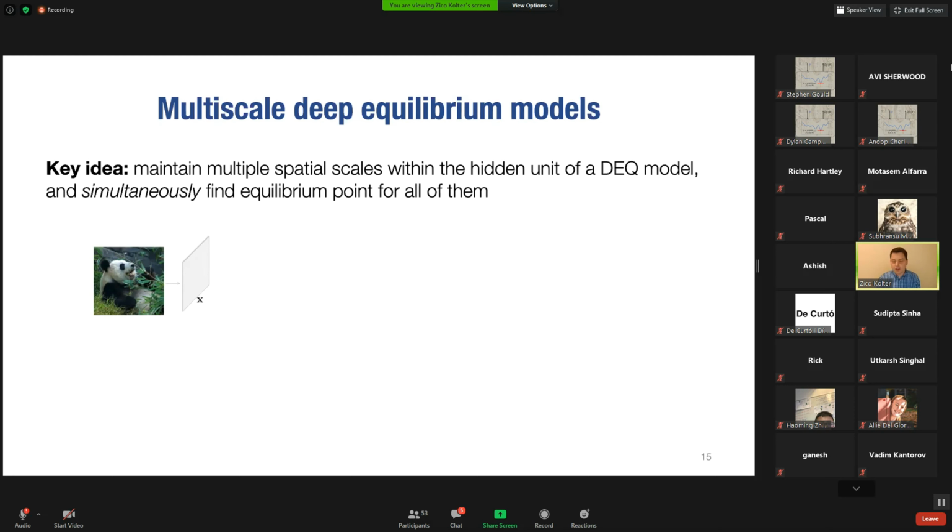And the key idea here is that we're going to do the same thing as a normal DEQ, but our hidden unit here, the z star, the equilibrium point, is actually going to represent multiple different spatial scales simultaneously, and we're going to solve for the equilibrium point for all of them at the same time. So I'm going to build up what this looks like. We have our image, say a panda image here. We're going to represent a hidden unit that captures the image at multiple scales at the same time. So we have a high resolution scale z1 and a very low resolution scale zn, typically with more channels though, like in normal deep networks.